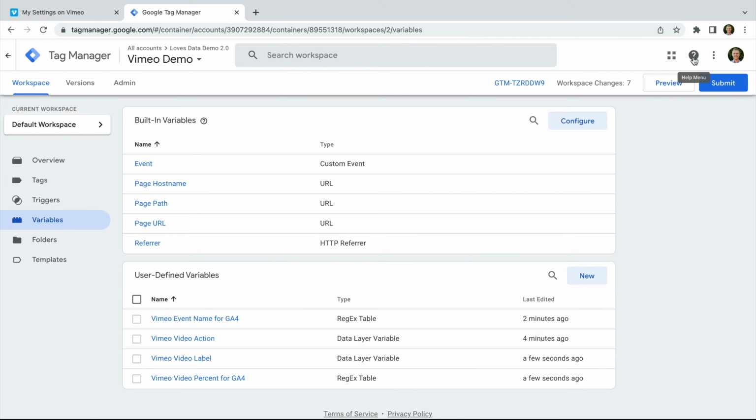You could go one step further again and use another regex table to remove the video ID, so that you only report on the actual video title. But I'm going to leave this for now.